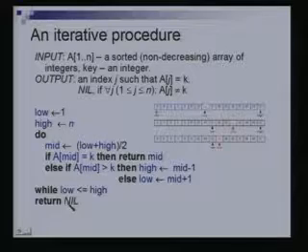Everyone okay with this? Any questions at this point? I have just shown you how to write binary search in two different ways. You can write a recursive procedure, you can write an iterative procedure to do the same thing. How much time does binary search take? Log n base 2, right? You all know that, but why is it that it takes log n base 2 time?